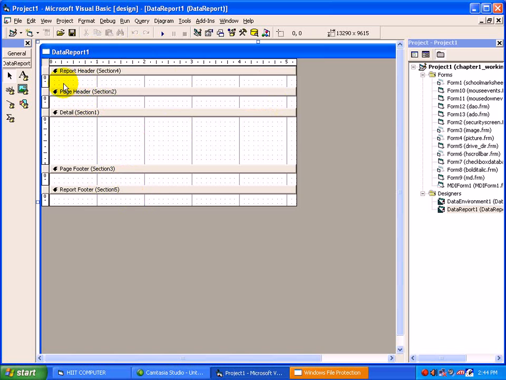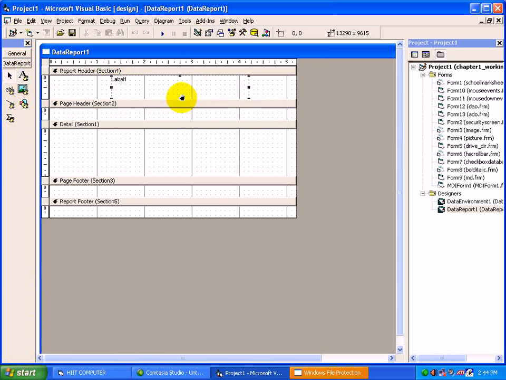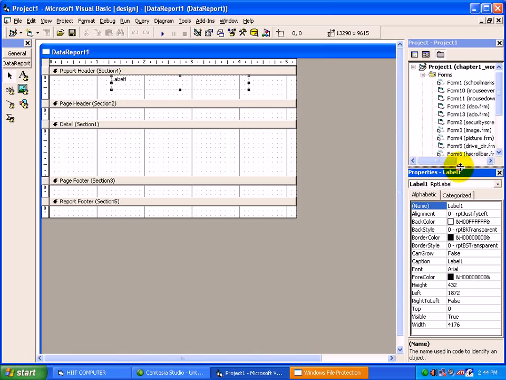If you place any label in the report header, these controls are related to reports only. See the General tab, this is the form control. Move downside to Data Report controls. If you place a label for a company heading, address, contact numbers, invoice bill or student list, to type any heading, we have to use a report label. So just place a label here. Always press F4 to open the property sheet while you are working on a data report section. Fine, you will get a property sheet here.